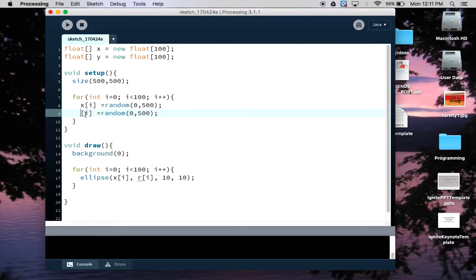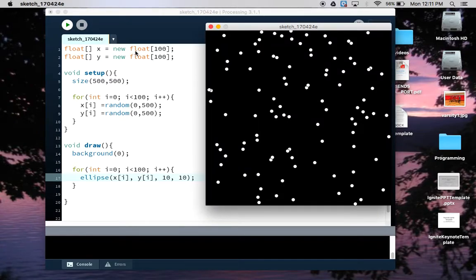Notice you can initialize the values for two different arrays in one for loop as long as the arrays are the same size. If they are different sizes, you're going to get an error if you try to initialize more values than you have items in that array. Again, down here, I'm going to make that a Y. And now you've got 100 dots all over the screen. I know you don't think it's 100 dots, it's definitely 100 dots.